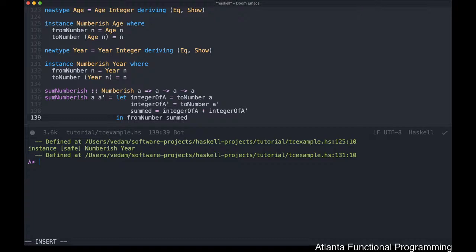If we do sumNumberish age 10, age 25, we get age 35. We're actually adding ages together. Same thing here, sumNumberish year 1920, year 1930. This is kind of adding 1,930 years to the year 1920, and then we get the year 1930.